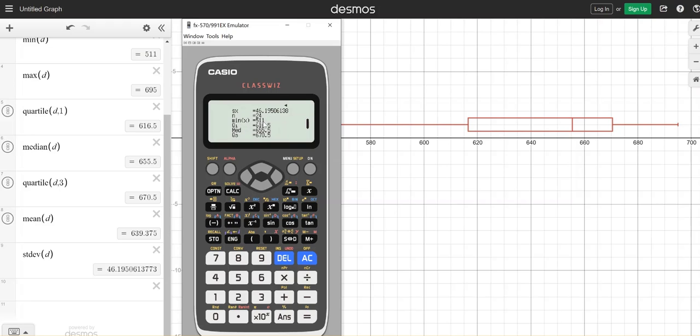Minimum value is 511, which is what we have here. The median value, 655.5, which is what we have here. Our quartile 1, 616.5. And then quartile 3 is 670.5, and then finally we have 695, which is our maximum value. So all our values on our standard deviation on our calculator.